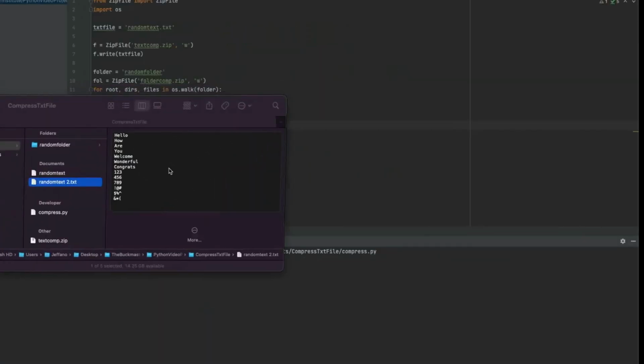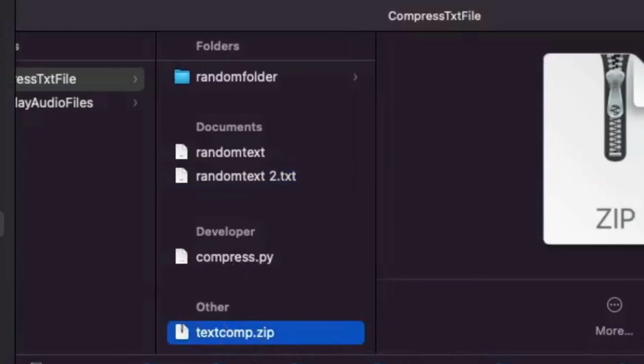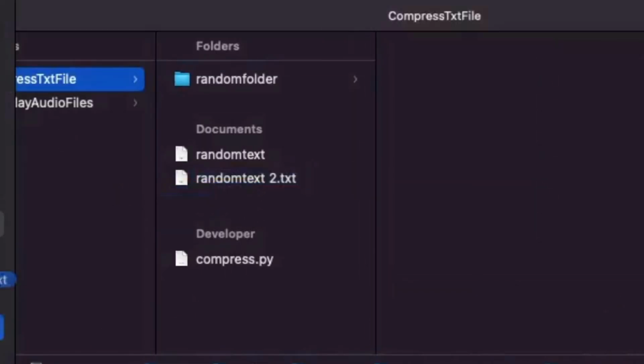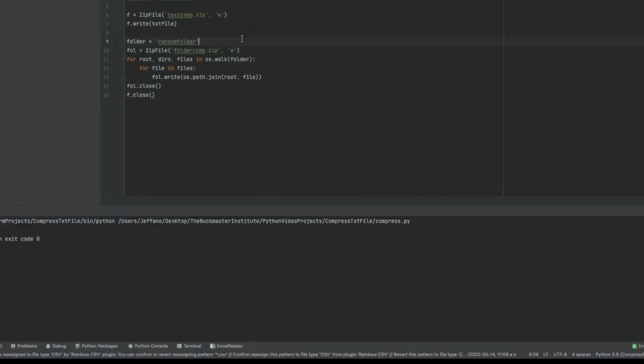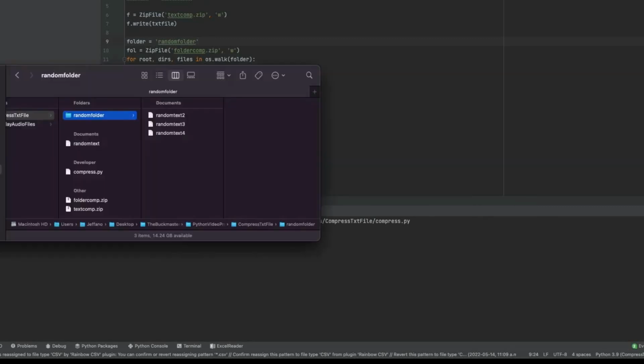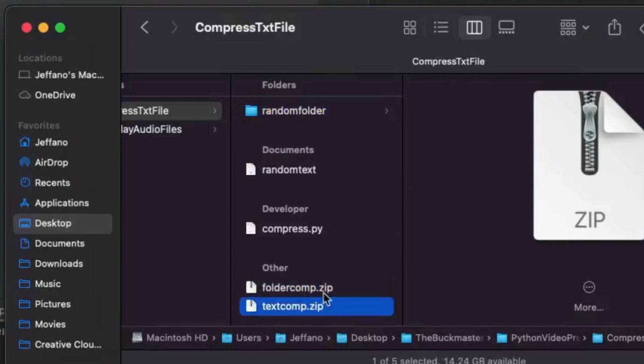And as you can see here, I'm going to delete the textcomp file and the random text too, because since this is in one Python file, it will compress both the text file and the folder. So let's run this file. Finished with exit code 0. And now if I were to open the file, as you can see here, the folder has been compressed and the text has been compressed.